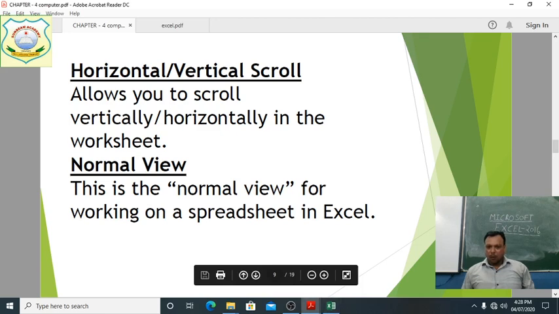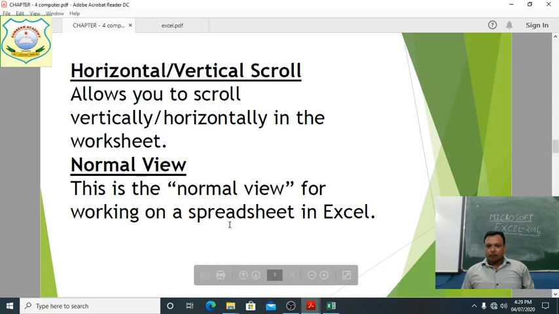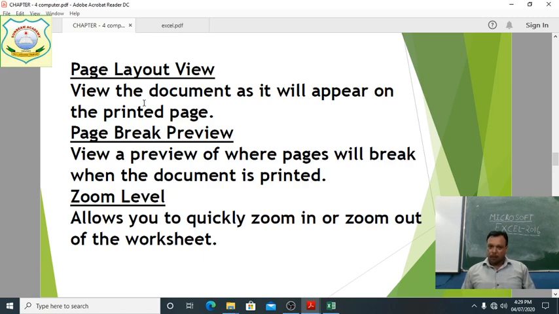Normal view. So this one is the normal view. Okay? This one is the page layout. When you select it, we will see the layout of the page. Page layout view: with the help of this one, we can see how you want to print the page of the Excel. With the help of page layout view you can do page break view, a preview of where pages will break when the document is printed.